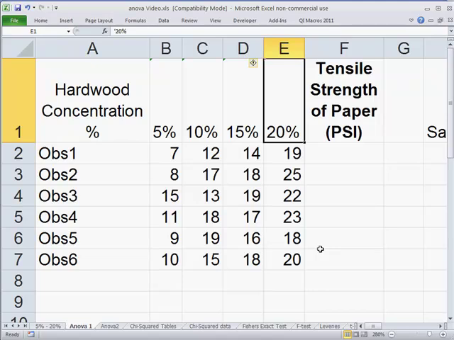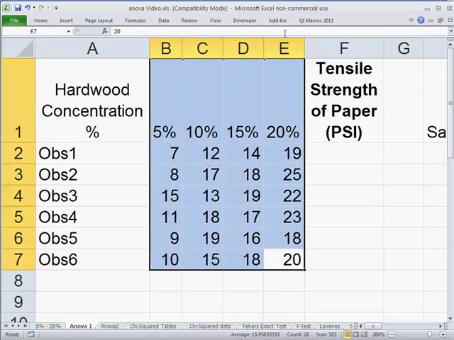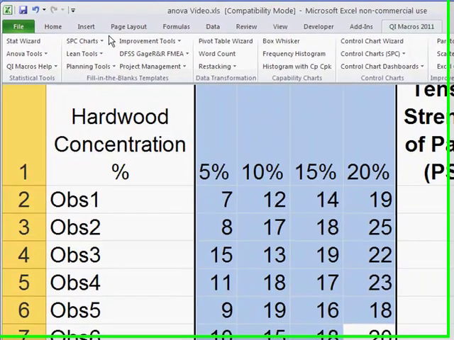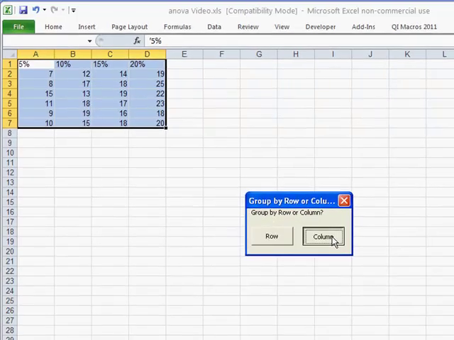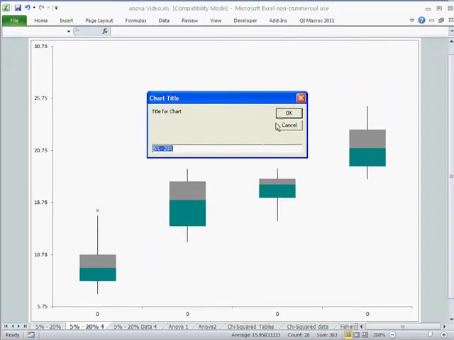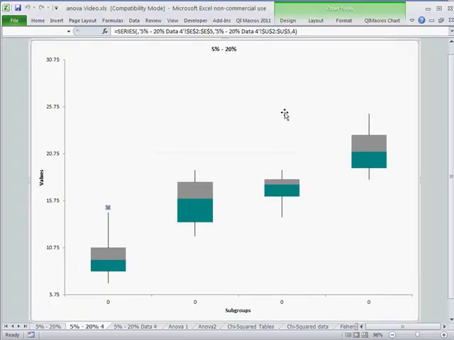This is what is called a single factor analysis of variance. Now if we wanted to look at that, we could just take that data, select it with the mouse, click on the QI Macros and choose box and whisker chart, and we're going to organize its values by columns and come up with a title here. But essentially you can see at 5%, 10%, 15%, 20%, it's lower here, mid-range in here, and higher there.